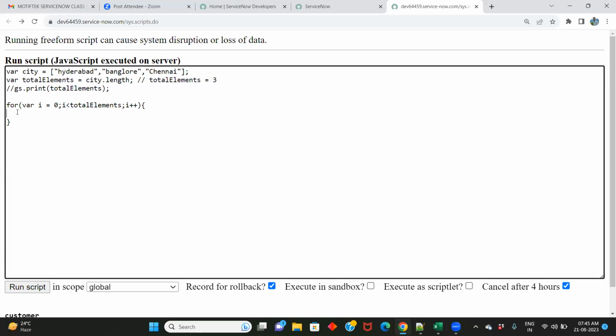Now what are you supposed to do? You need to print the elements. So how do you print? Array of index value. What is the array here? City. City of index value. I'm considering index value as 0 here, that is nothing but I, not 0, I. So array of I. City of I. Getting it?